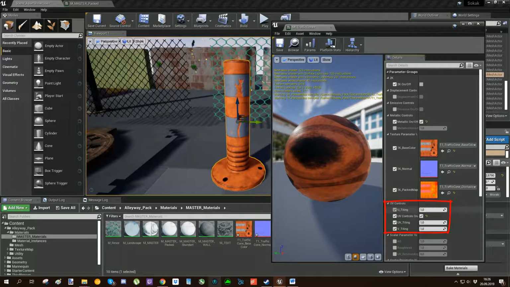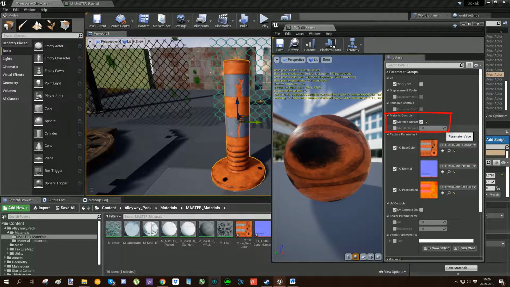Once you enable it, you have a U tiling option, a separate V tiling option, and a UV tiling combined option. For metallic controls, you don't need to import a separate metallic map, as we provide that metallic data with our packed map. Remember, the metallic data is available within the blue channel of our packed map, and as soon as we plug this into our shader, we provide our metallic information as well.